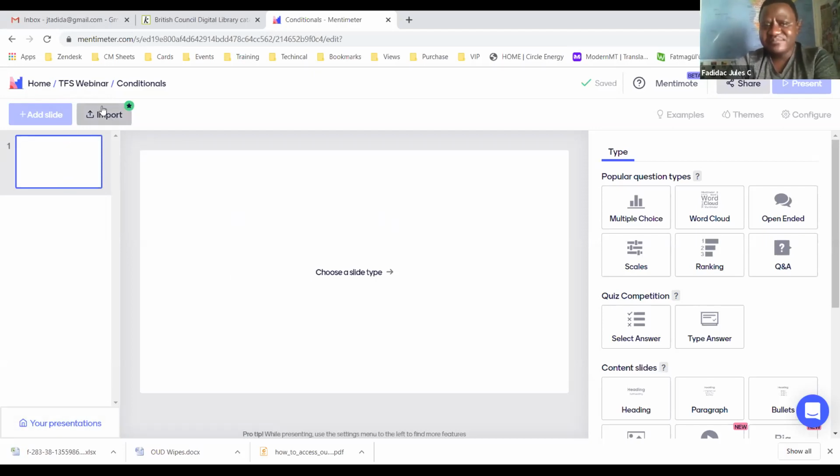If you have upgraded to the paid version, each time you see a symbol like this, it tells you that that particular feature is for the paid version. If you have the paid version, you can import your PowerPoint. If you have prepared your presentation beforehand, you import it and you have it here, like the PowerPoint we had earlier on.